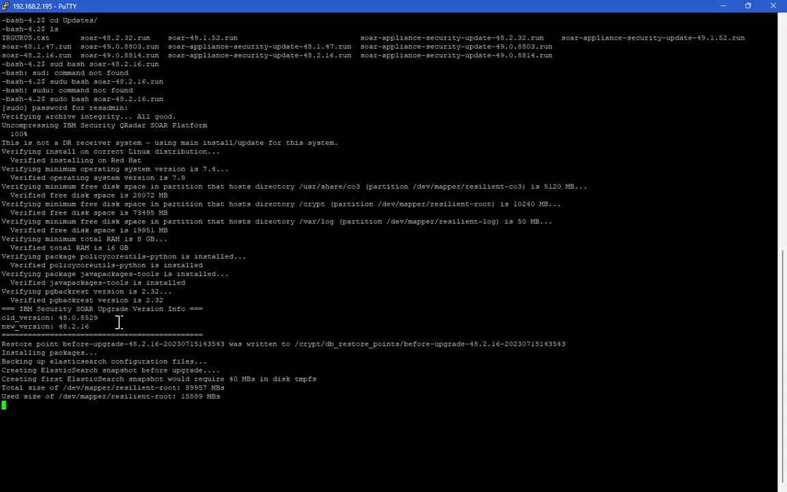It also sets up a backup here. It writes it to the crypt directory, so you have a crypt db_restore_points before upgrade. It's kind of like a rolling or incremental update. On a new install, we don't have a whole bunch to worry about with the backup, but it's important that you understand that as part of this installation process, it does back everything up before it goes through and updates the system.